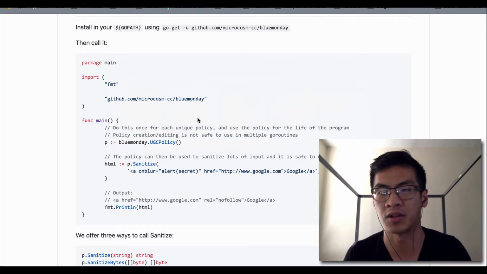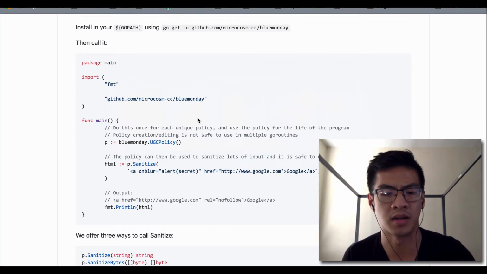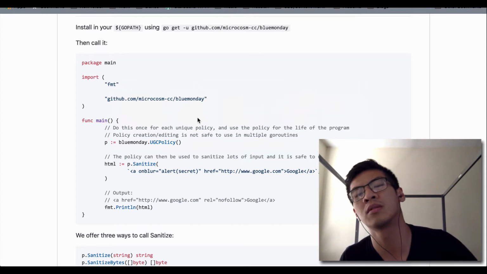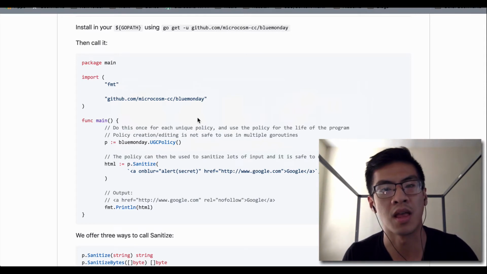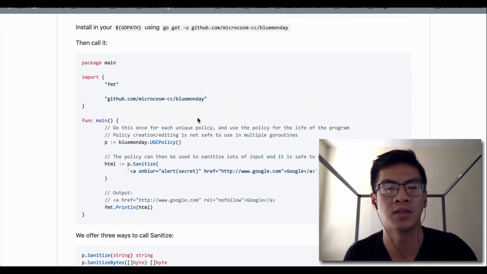Other than that, that's all I really wanted to talk about for today. So if you know a little bit about cross-site scripting, then hit me up, teach me. I'd love to learn.